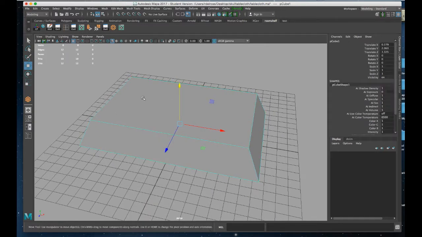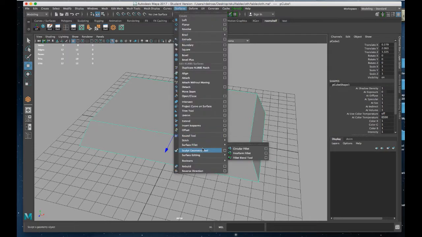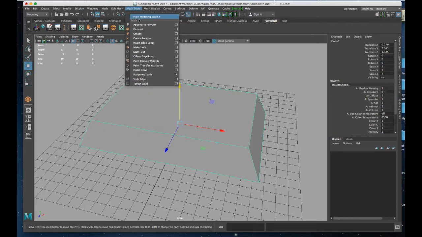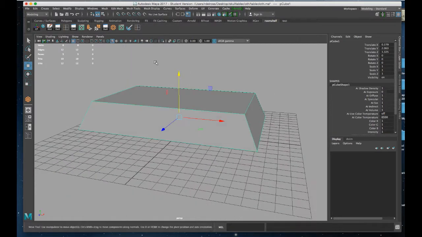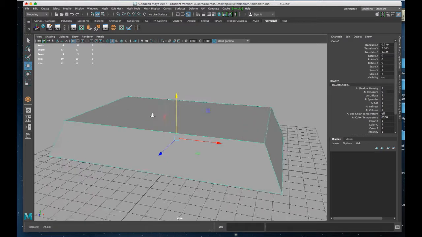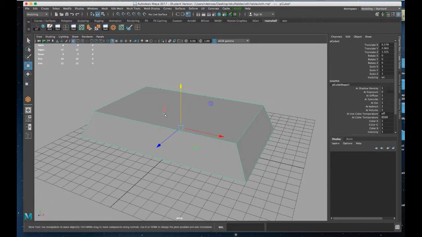I'm going to add two tools to my shelf up here that I'll be using. So I'll hold down Control Shift, and I'm going to go to Surfaces, and I'm going to choose the Sculpt Geometry tool, and then I'm going to go to Mesh Tools and Insert Edge Loop. So in the process, I'm going to be using my Proxies 1 and 3 as well.